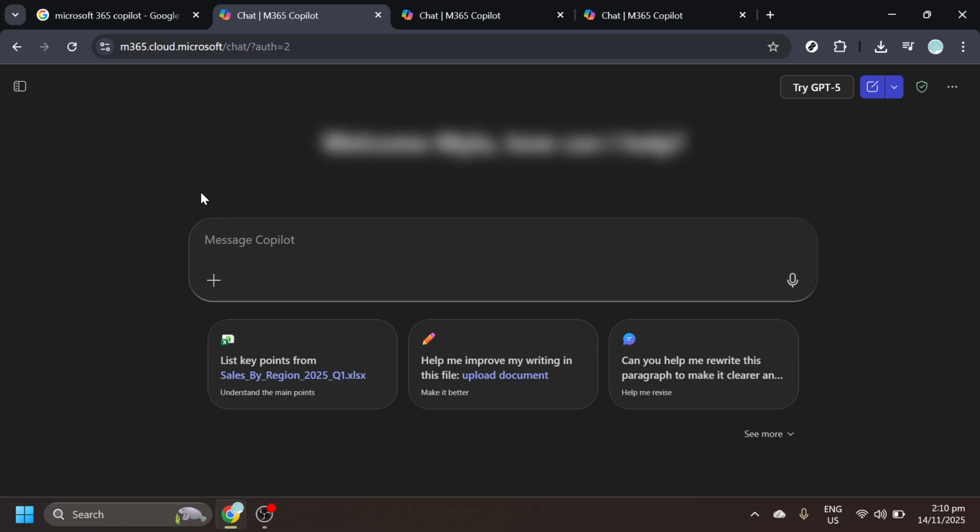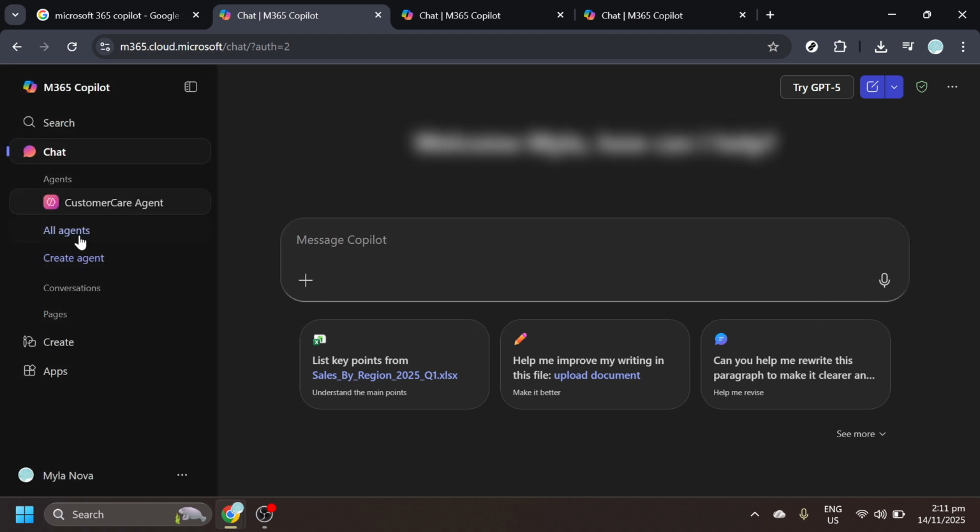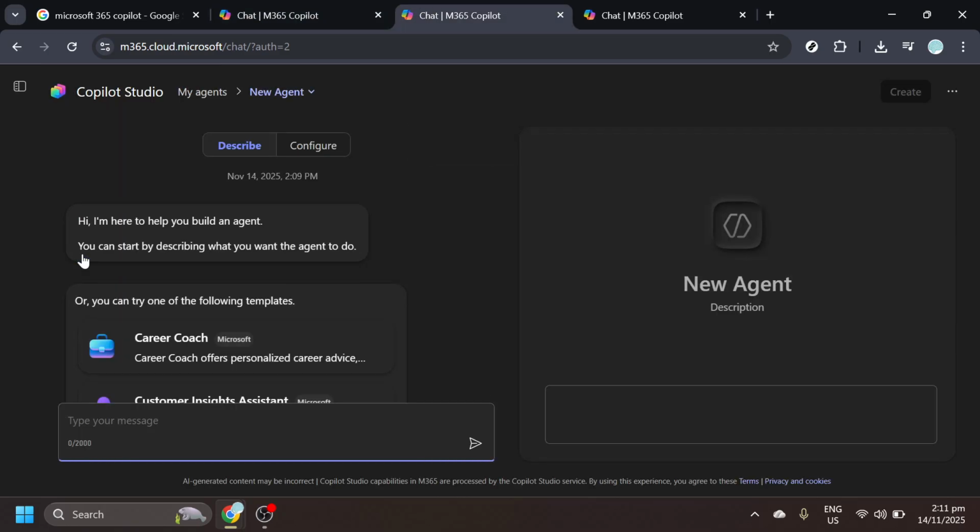Once you've landed on the Microsoft 365 Copilot site, look for the Create Agent button and click on it. This will initiate the process of setting up your new agent. Following this, you'll need to click on the Configure button to start the customization of your AI agent.